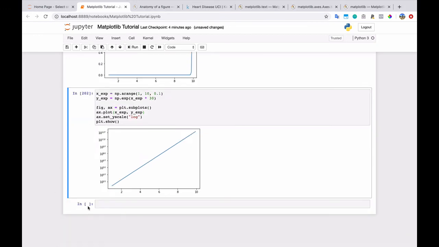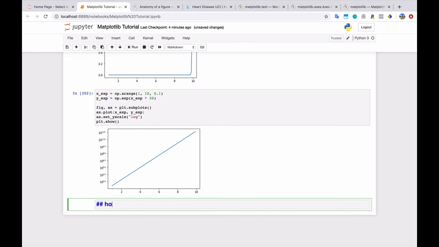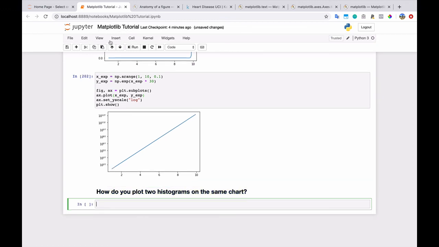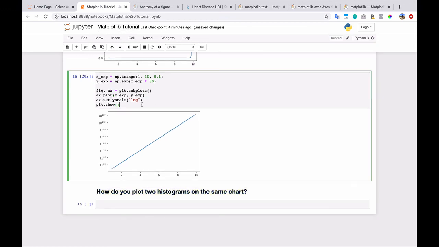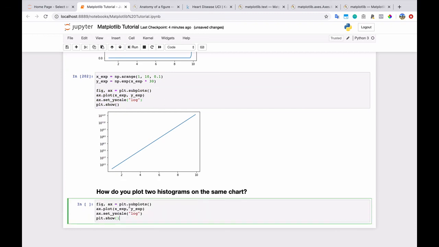Okay, rolling right along here. How do you plot two histograms on the same chart is a pretty common question. This is something that you should know how to do because it is a classic example of plotting two graphs on the same axes. So let's see.